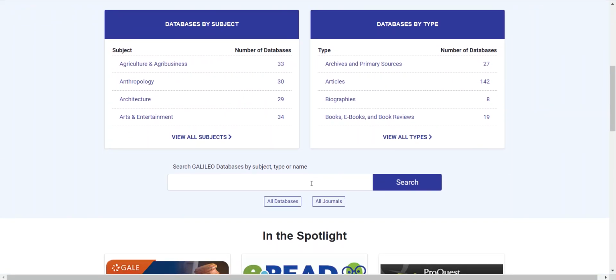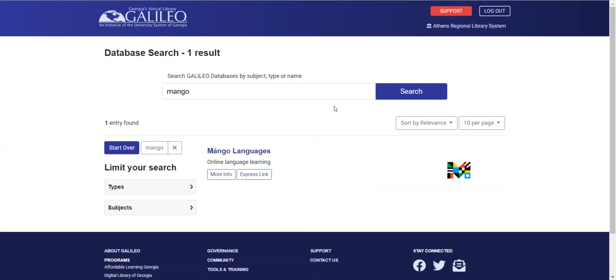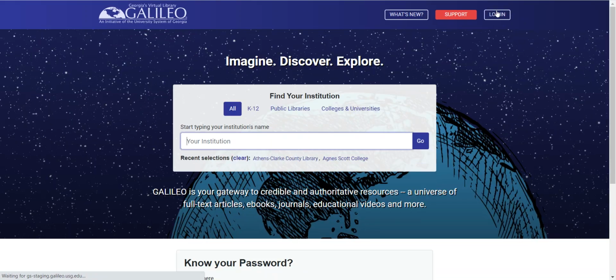From here, I know that I would like to find and utilize Mango Languages to search for a language. I can simply click on the search button here in the database search and access Mango Languages. When I am ready to log out, I do so.